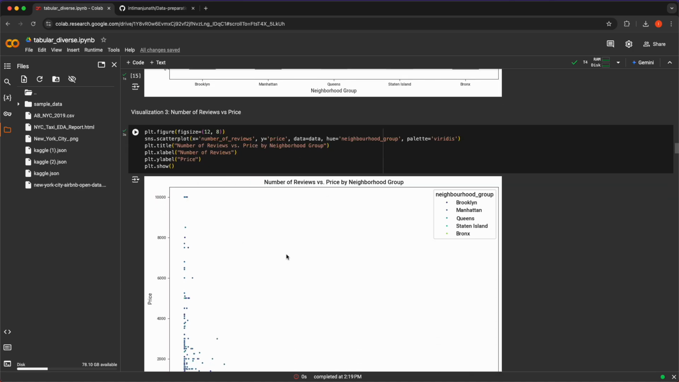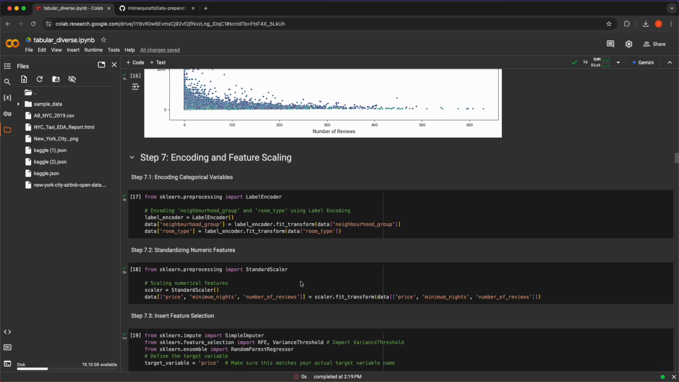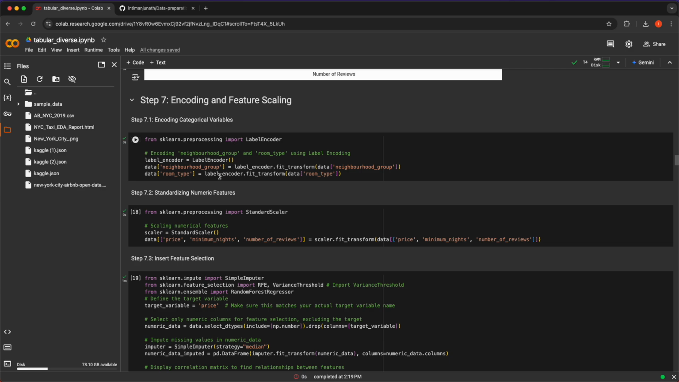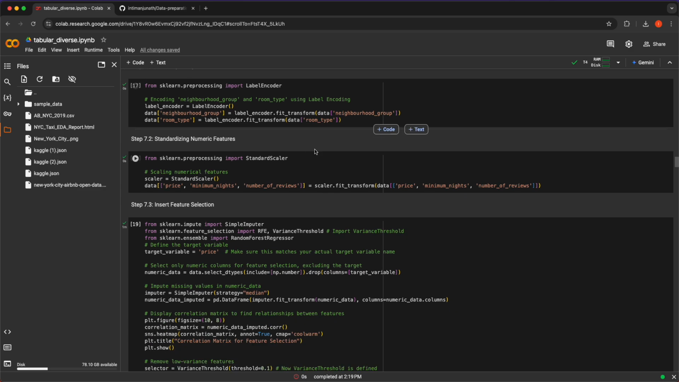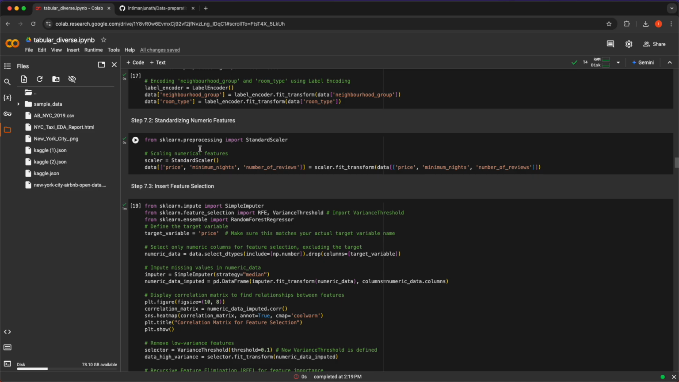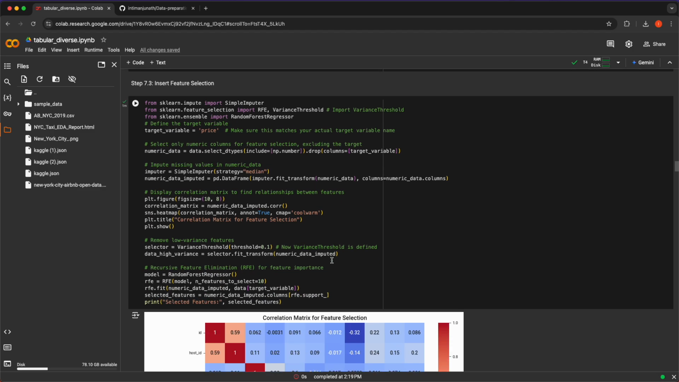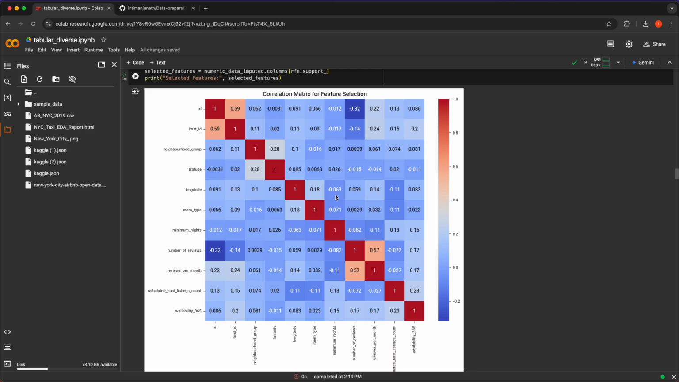all about the price distribution and neighborhood groups in different categories, and here I'll be performing encoding and feature selection part. So this is the encoding category variables where I perform the room type using the label encoding, and post that here is the standardizing normal features, for that the scaling numerical features, for that the scale fit transforms and the price, minimum, and then number of reviews, like that. And here is the insertion of feature selection and correlation heat map for the feature selection.